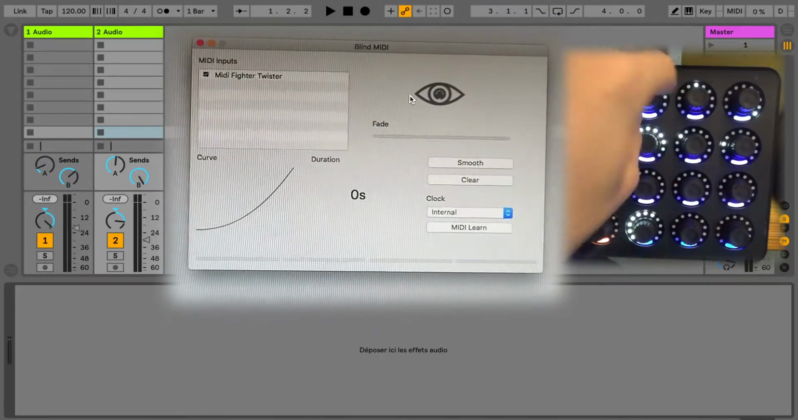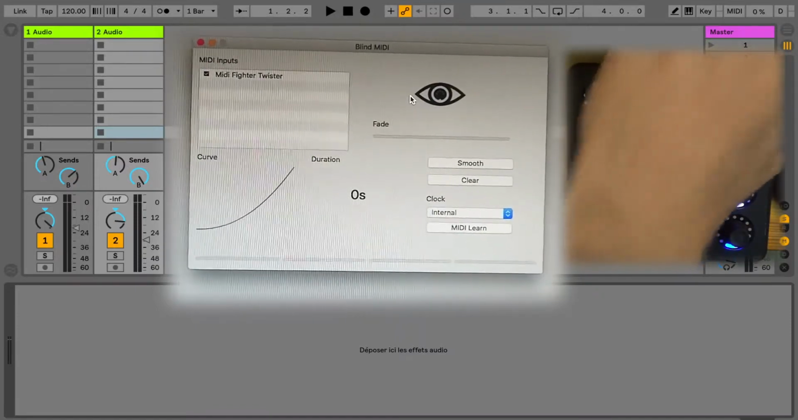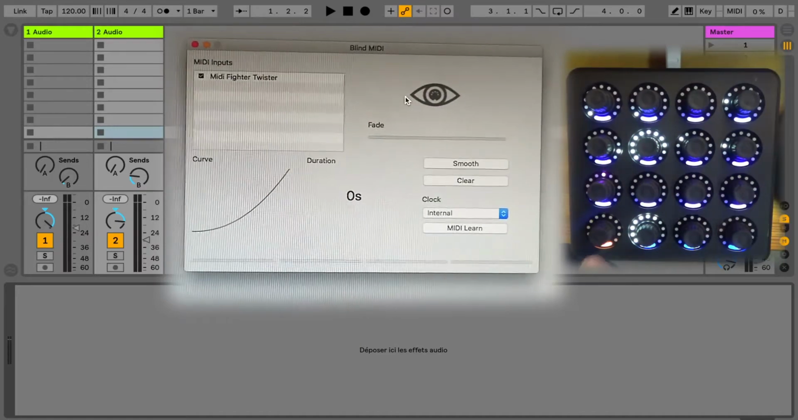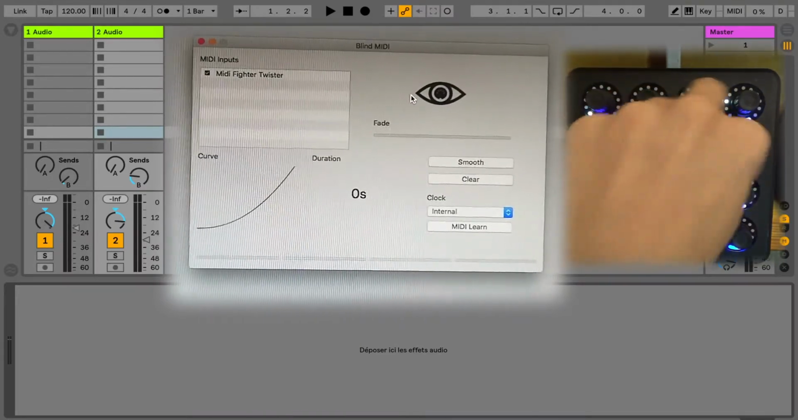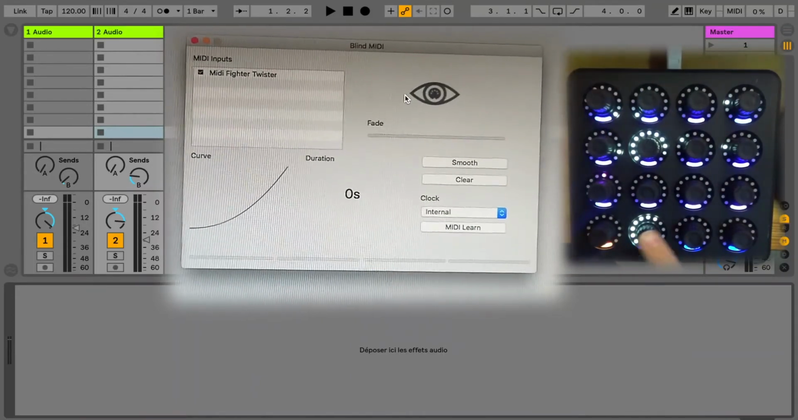So as you understand now, this app doesn't do anything that you couldn't already do by pre-programming clips. This app is made for musicians that don't want to play the same concert every night, and people like me that have no idea which parameters they will want to change and when in their performance.